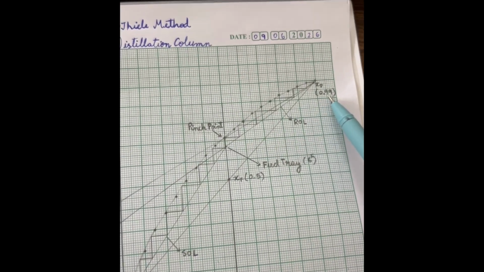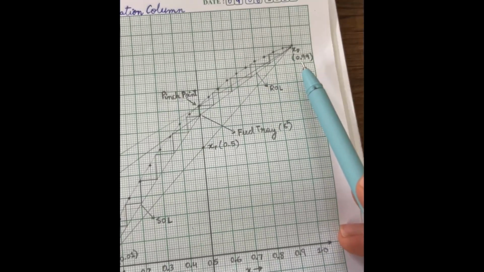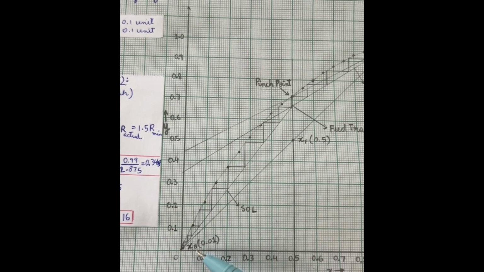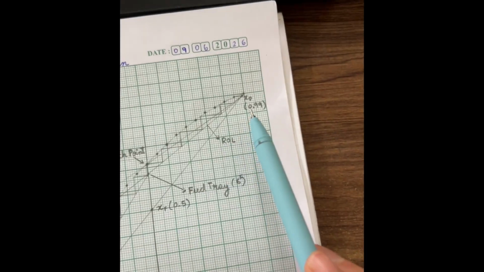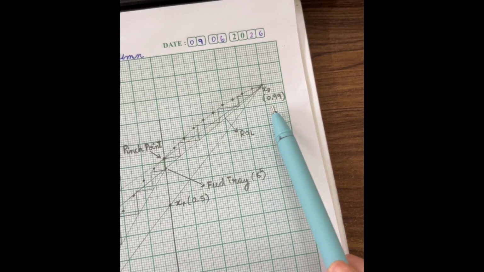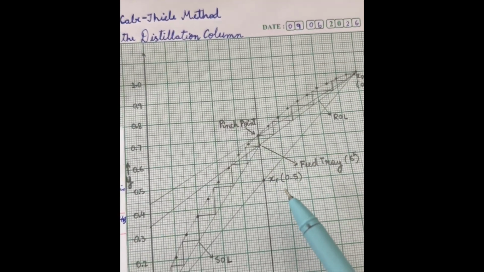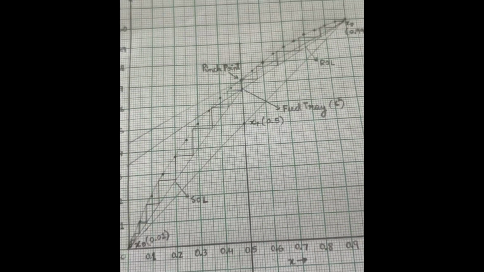Alright. Now we set xD, xF and xB on this diagonal line. xD is 0.99 because the customer wants 99% pure benzene. That's why the mole fraction of benzene in distillate is 0.99 and the mole fraction of benzene in the bottoms is 0.01. This is not significant. Our goal is 0.99, because we want 99% pure benzene coming out from the distillate. Alright, and then the mole fraction of benzene in feed is 0.5. I told you, it's the equimolar condition.